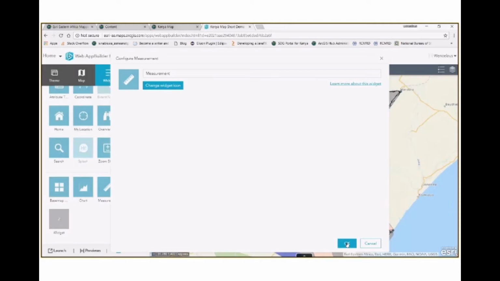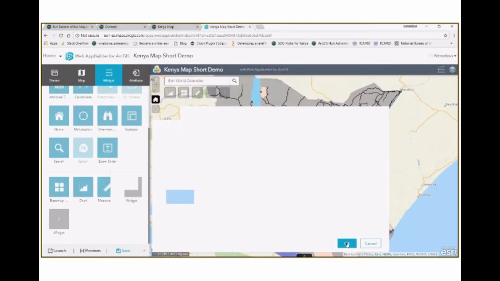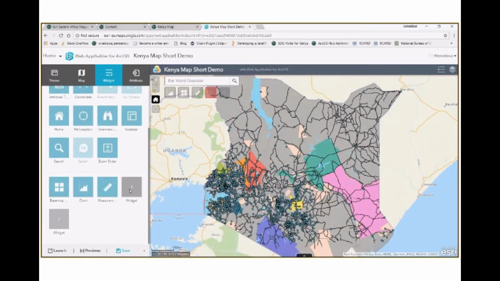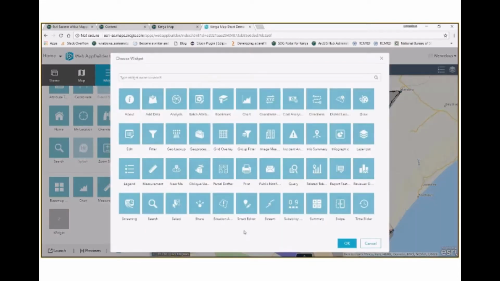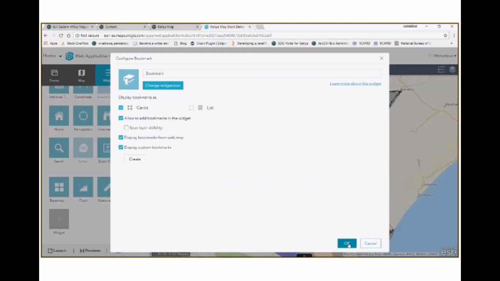So lastly, we would like this person to be able to bookmark a certain area. Let's say I've measured a certain area, or I've zoomed to a certain area, and I would like to bookmark it. You simply come and add the bookmark widget. The bookmark widget is simply here, it has a logo of a bookmark, in case you want to use this for easy remembering. So that's it. I would like it to appear with all those.